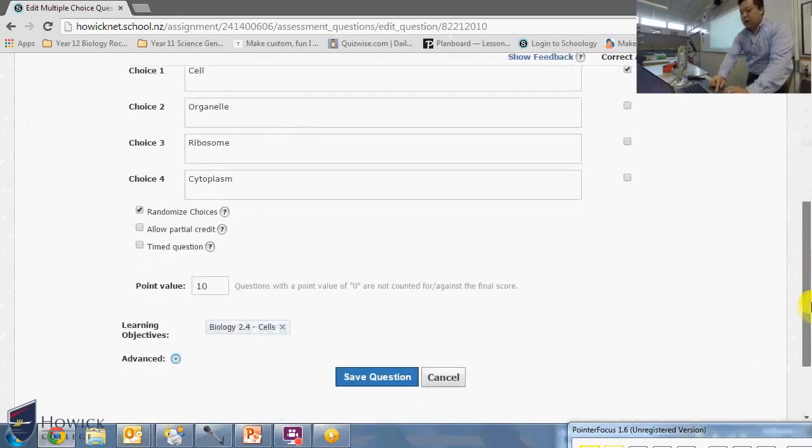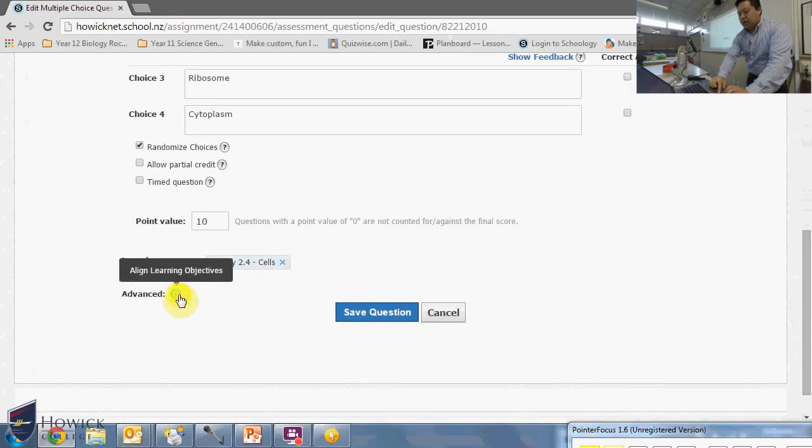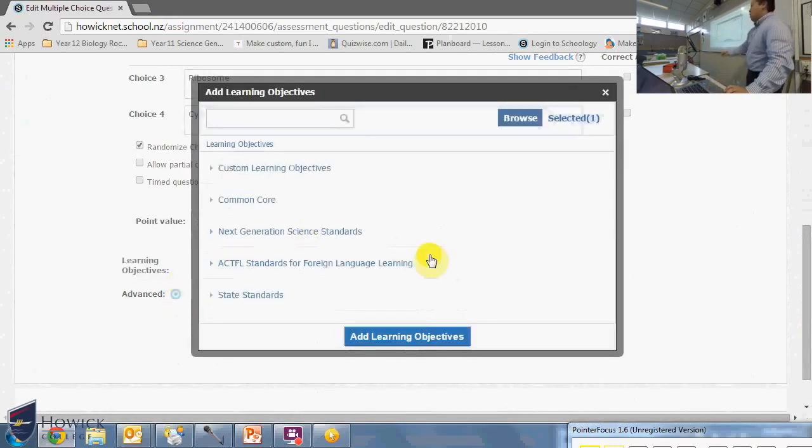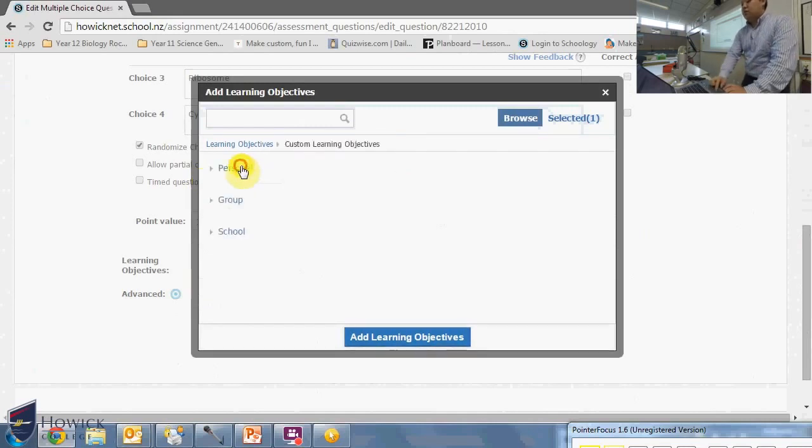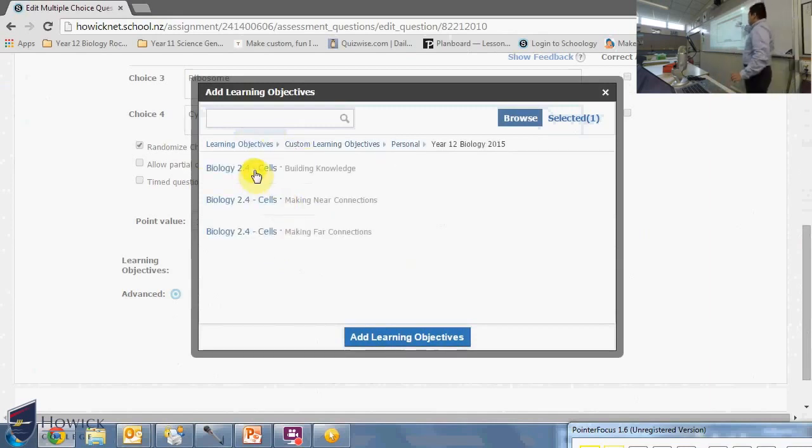What I did was that I go down underneath, I click the advanced button, and I align my learning objectives. So all you have to do is, once you've created your questions, press this advanced button, or just press this little bluish looking dot thing, and it will come up with this little tab over here. Now, what you can do is press customize learning objective, go to your personal one, and select the one that you want to add onto it. So for example, in this case, I want to add building knowledge, because this is a very basic question. So I add on to that, and that's it. That's all you need to do.